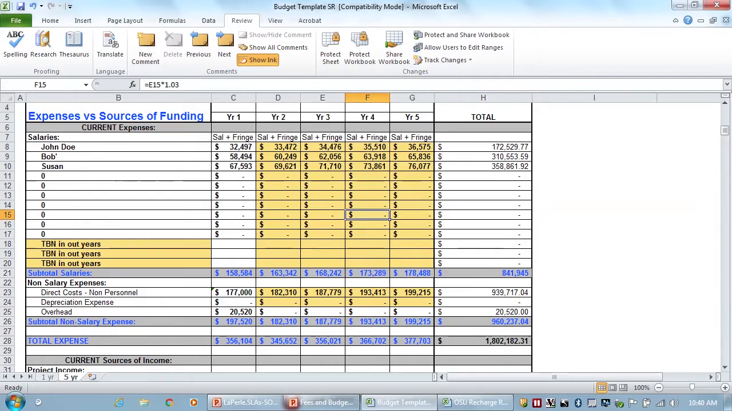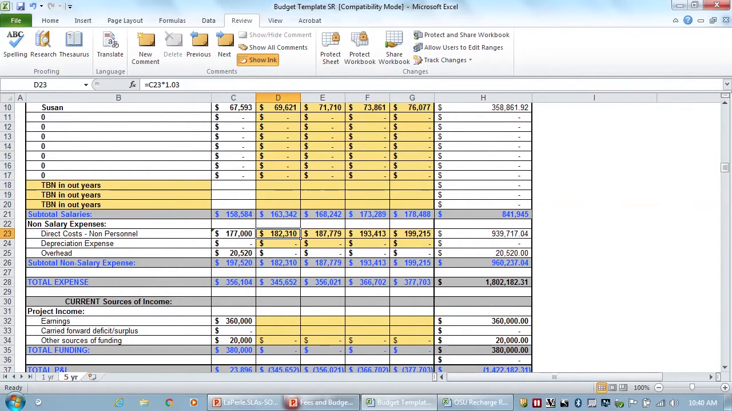And then it also builds in a 3% increase on all of your supplies and non-personnel expenses. If you think that's going to change and you're like, we're getting a huge service contract next year, you can increase it in the cell, and then it'll increase in out years. Or you can just type over them if you want to just project your own and not use a 3% increase.